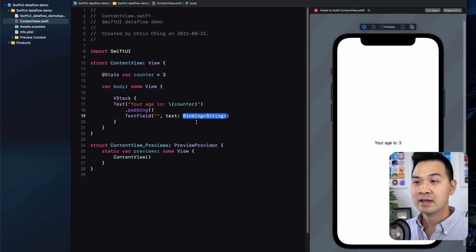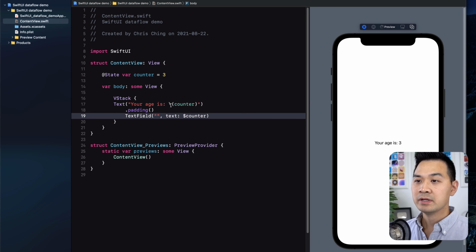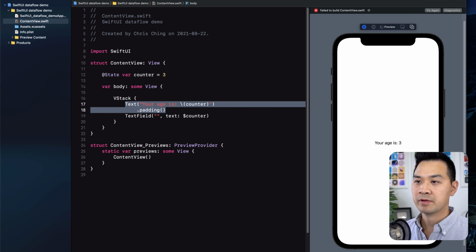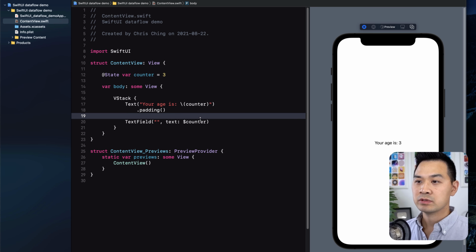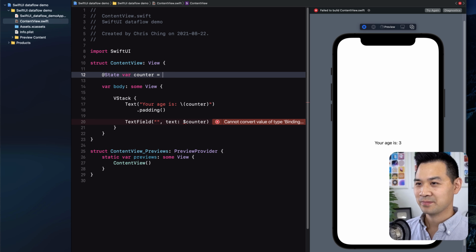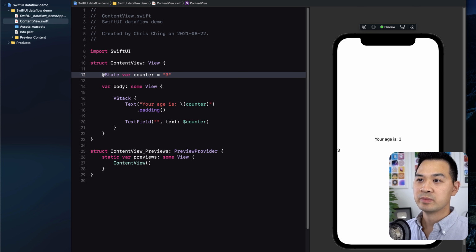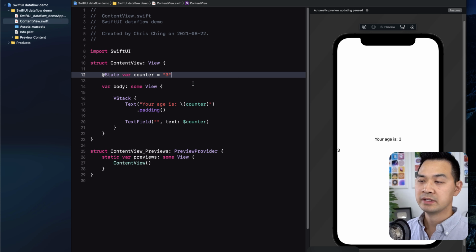So to specify a binding, you use the $, followed by the reference to the state property. So I'm going to reuse our counter state property right there. And what this is going to do is, oh, it's got to be a string. So let's actually turn this into a string instead. So we have a counter right there. Let's just run it in the simulator actually, so that we can actually type it in and you can see.